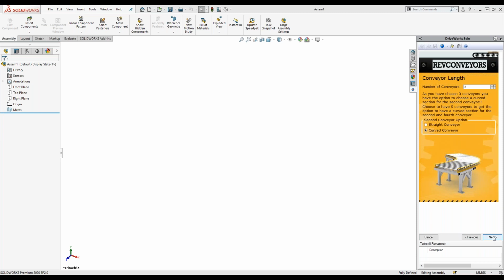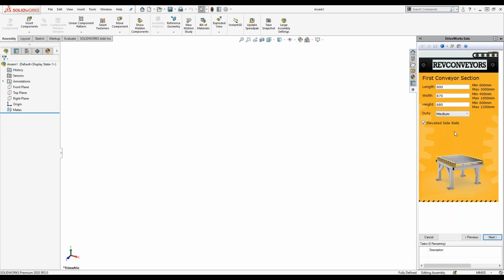So I'm going to click on next in order to go to the next step. My second conveyor option is going to be curved. Then I'm going to click next. And I'm going to say, okay, my first conveyor section is going to be, let's make it a long section. Let's make it 3 meters long because that's the maximum allowable, as you'll see over here on the right. The width, I'm going to make this as narrow as possible. So I'm going to put one. But you'll notice, because my design has a minimum of 400, it won't let me select a value that's below 400.